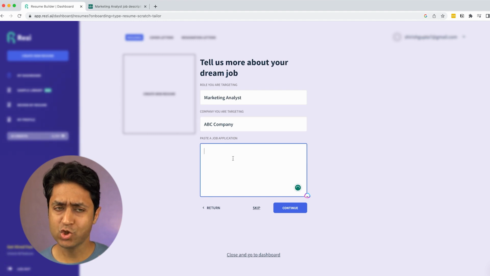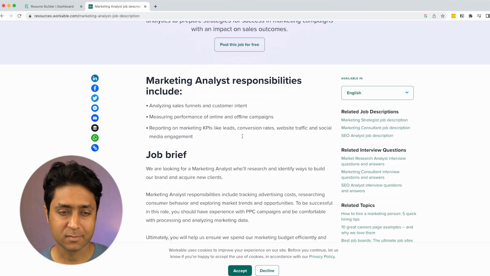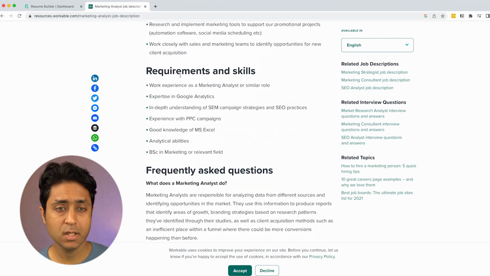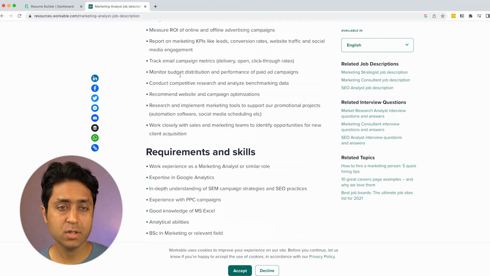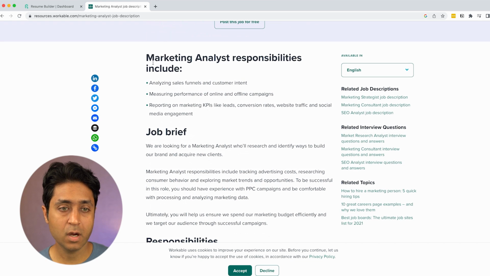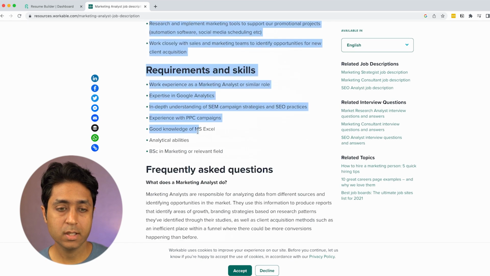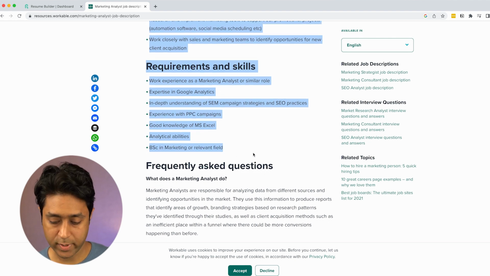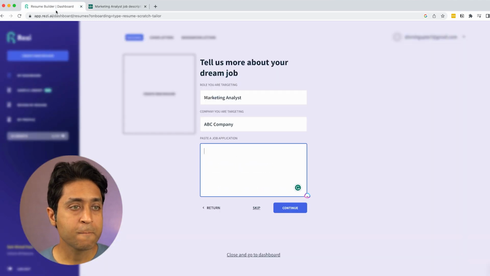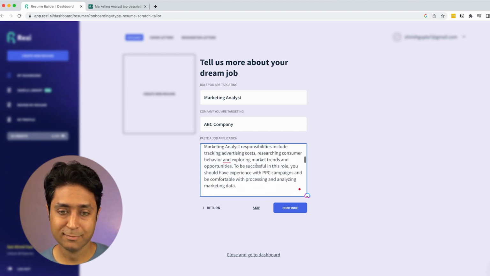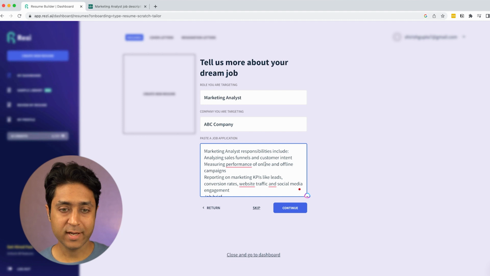This is amazing. Paste your job description or an application. Let's do this. Okay, here you go. Now I have the whole job description for marketing analyst: job brief, responsibilities, requirements, skills, frequently asked questions. Let me copy and paste everything up here. I'm going to copy this, the skills, but I don't want the frequently asked questions. So I'm going to copy all of this and paste it here. Great, awesome. So we have pasted it.